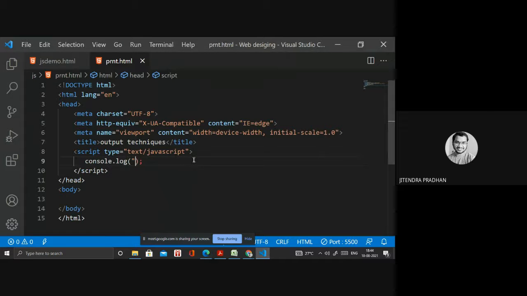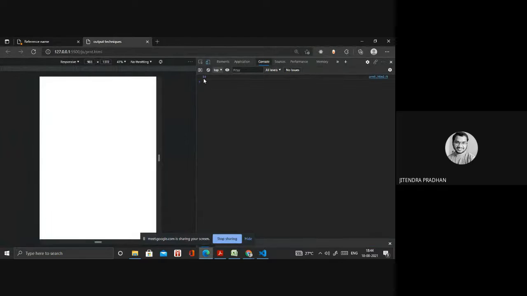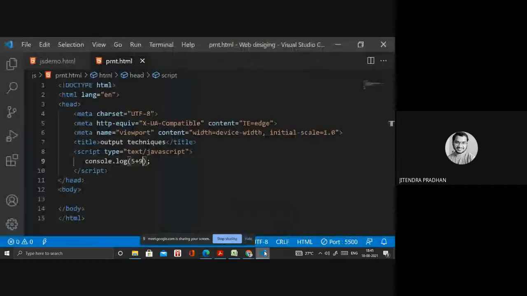It's not printed on the page. You have to remember all these things. It will only be used for error purposes or warning purposes. Console.log: if I use 5 plus 4 inside that, it printed 9. So that is console.log, I hope you understand.